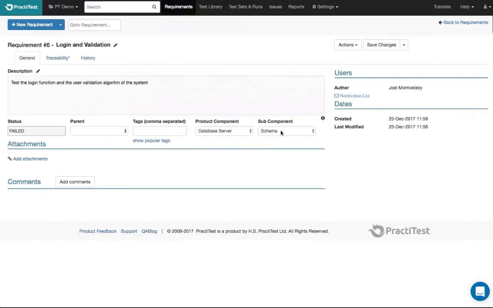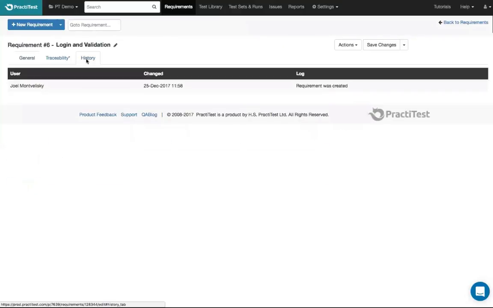Now, in addition to these fields, every entity will have attachments, obviously, comments, and a history tab with an audit trail of everything that has been happening on your entities, who has been making any change, when and what the change was, and all additional functionality that you will find useful as part of your process. In addition to that, we also have a tab for traceability.